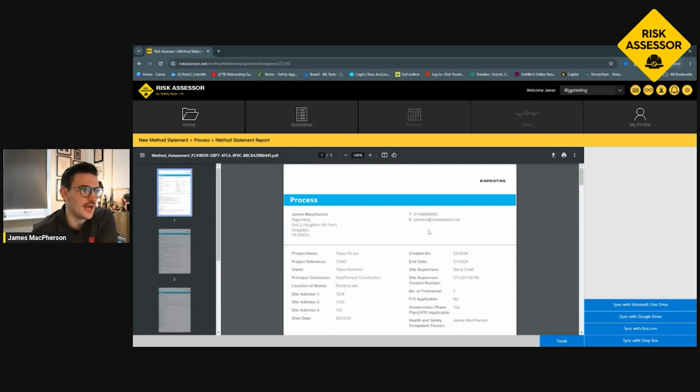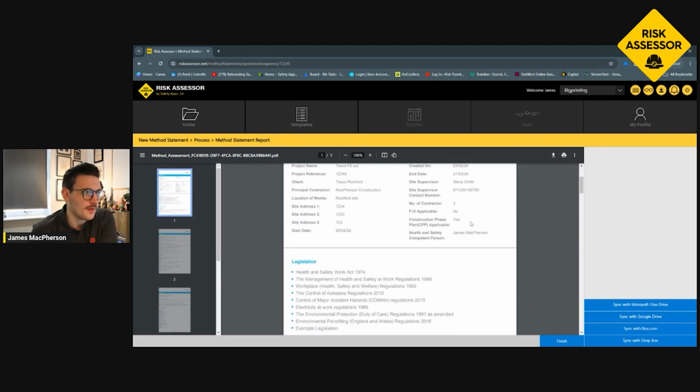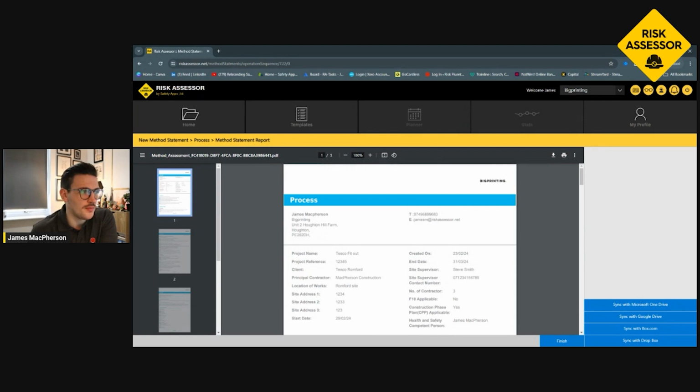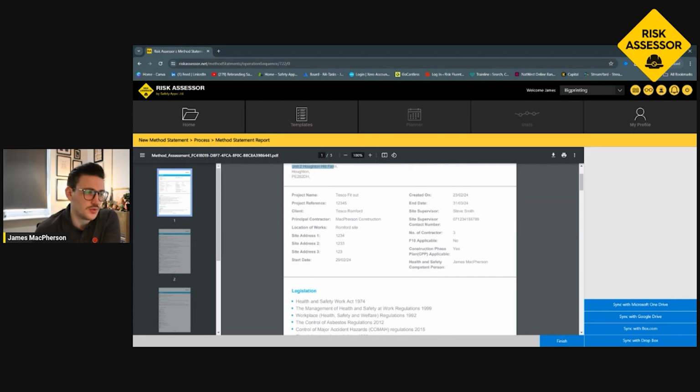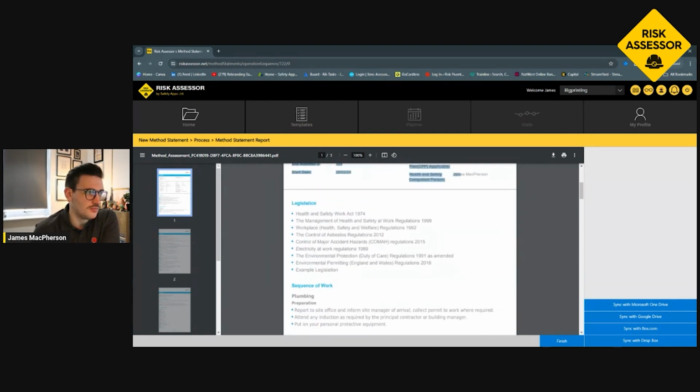There we go. So now we've got our method statement. If we put our logo into the system, it will put our logo automatically at the top. It's going to take your user information. So all of this stuff I've already built into the system as my user information, which, like I said, is kind of the back of house stuff, which we'll deal with in another demo. All that general information sits at the top.